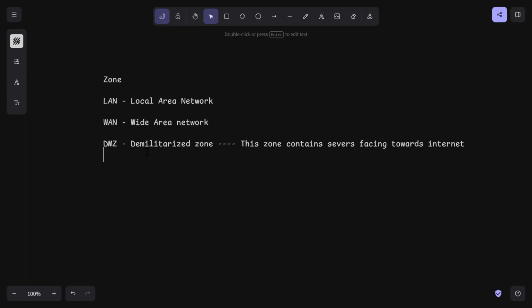Understand this part: this DMZ is not the internet. This DMZ is a part of the LAN only. But rather than keeping everything under the LAN, it is keeping it in the other zone. Now, why? Because there could be a possibility where this server will be accessed by what? The WAN side.